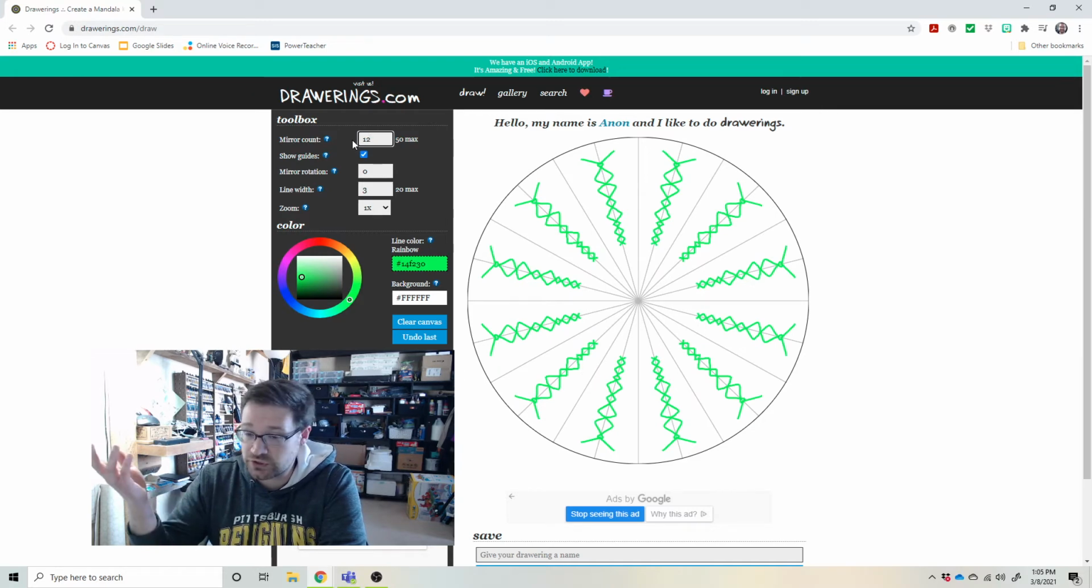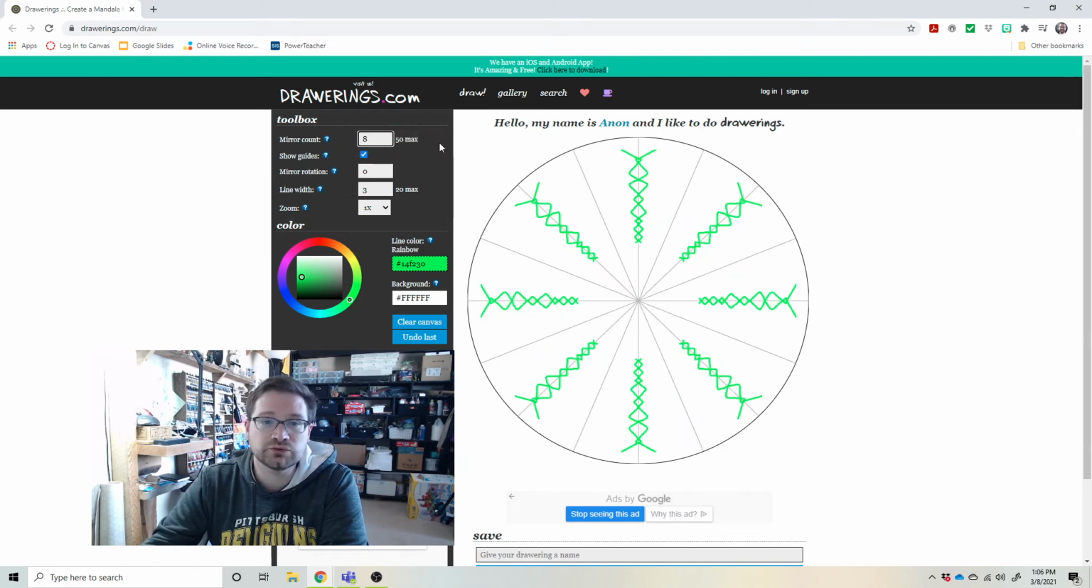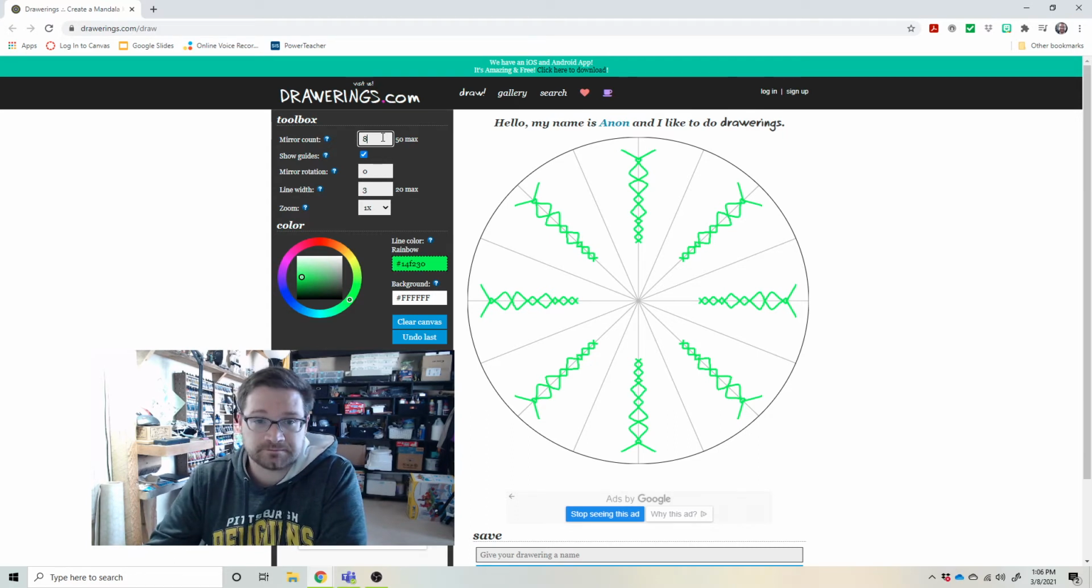Okay. Oh, it just did it for me. I didn't need to click enter. So now it added more of these sections, and so it changed where the line went. I can change it back to 10. I can even go smaller and go to 8. And it's going to change how your lines look. So you might want to decide what your mirror count is going to be first before you start drawing, because if you want to change something later, you will change the lines.